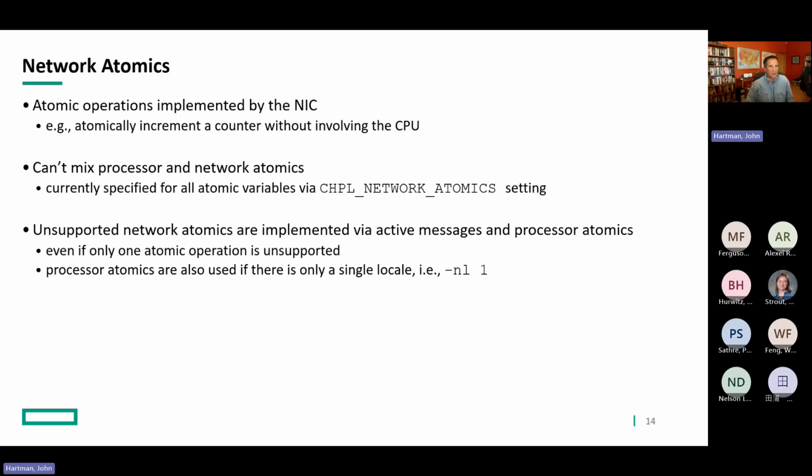And then furthermore, we're going to use processor atomics if there's only a single locale. So if you run your program with -nl 1, we're smart enough to realize that there is no network communication. There's only one locale, and it'll just use processor atomics.